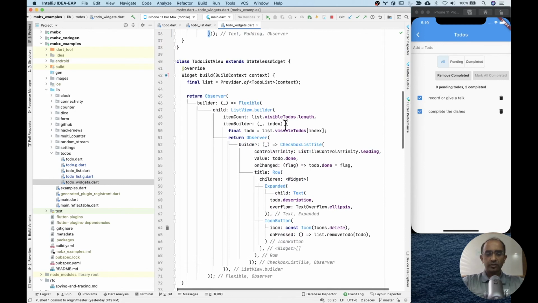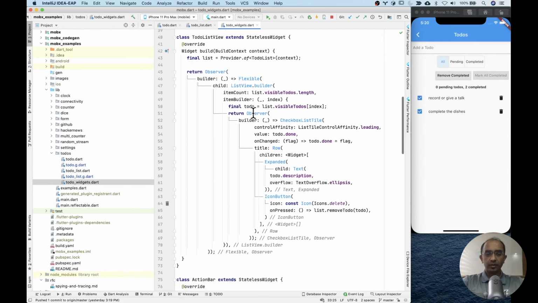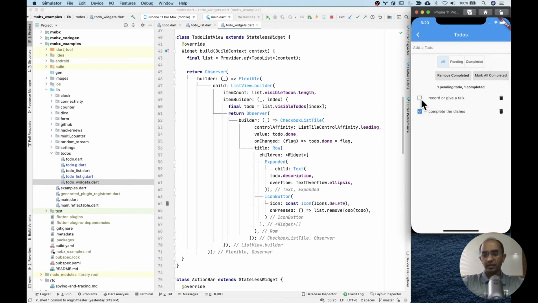The to-do list also does something very similar. It has an observer around the list, and then monitors the length of the visible to-dos, right? And then it also has an observer at the item level, because the item itself could be changing, based on whether you check or uncheck the done flag, or you press the remove button, and so on. So by adding an observer at this level, you're ensuring that only when this particular item changes, only that item should be re-rendering, right? You should not be re-rendering the entire list.